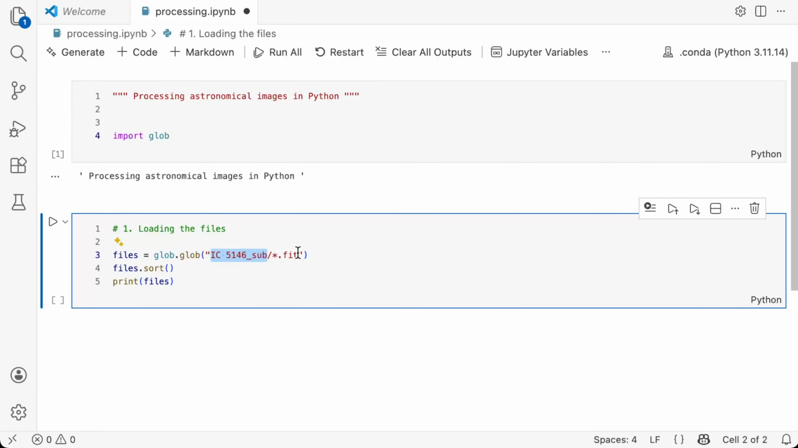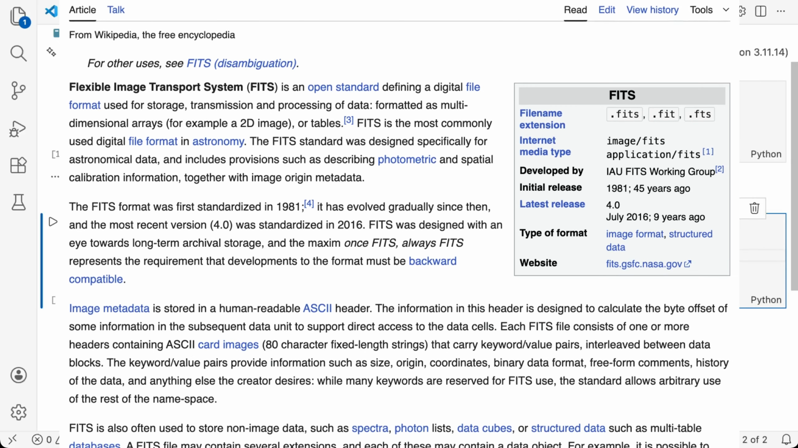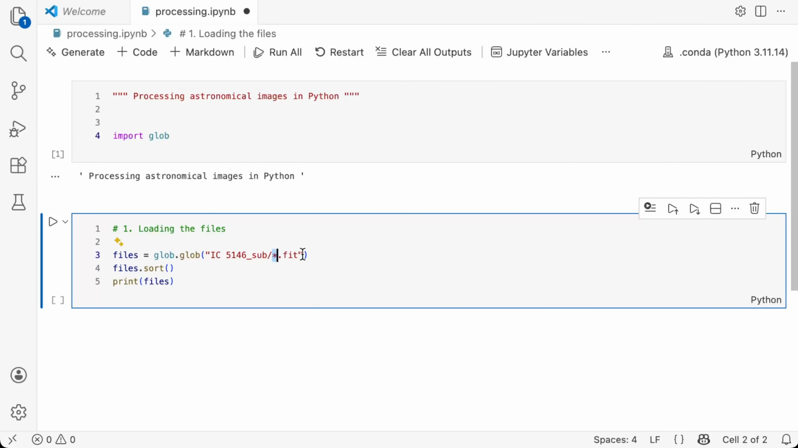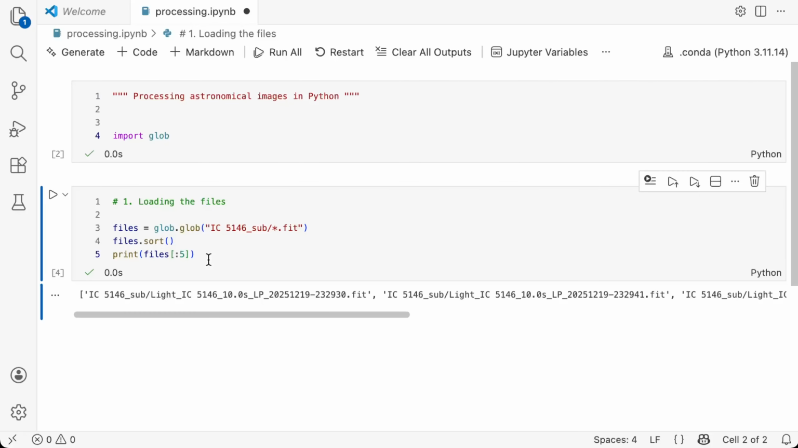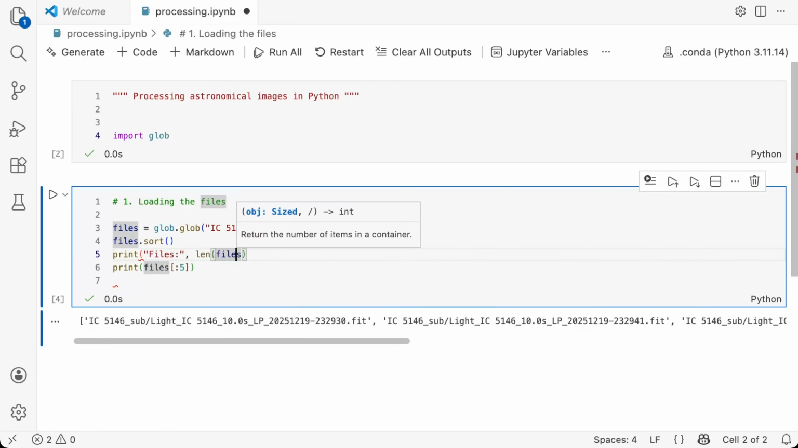This telescope is saving data in the so-called FITS format. In Python we can do it easily with the glob method, and here I can just specify the mask. This is the folder I have. And here we can see the files I have. I can also print the number of total files.